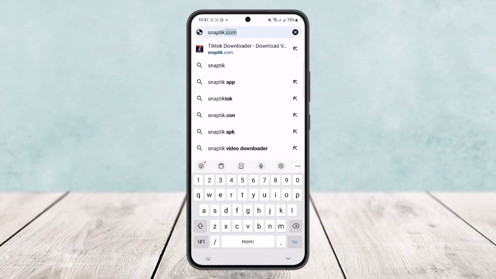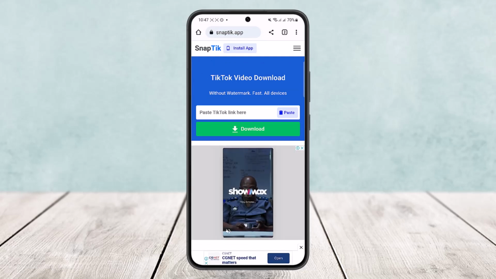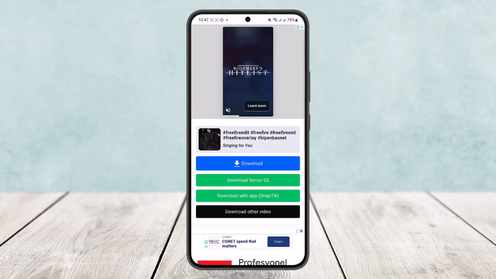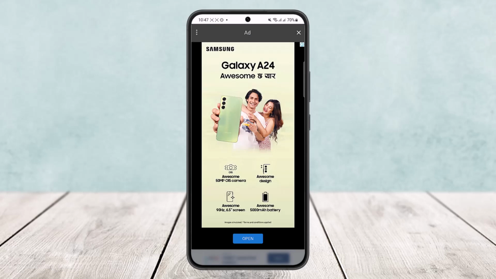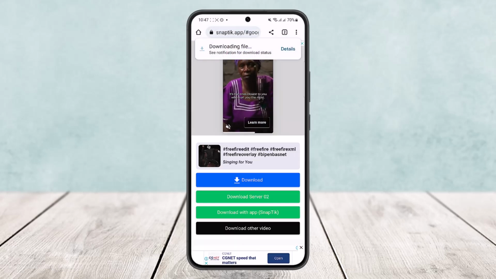You can just search for snaptik.com and then you'll be headed to this page, and then paste your link right here, and then tap on download. Once you do this, you'll be able to download the video. Simply tap on download and follow the process to download, and you can see the video has been downloaded.